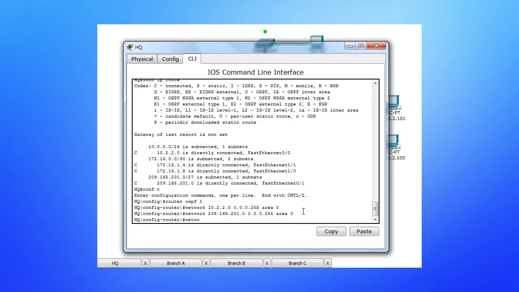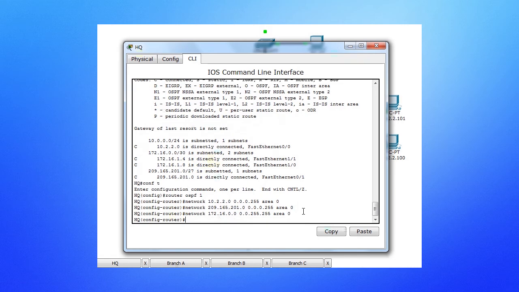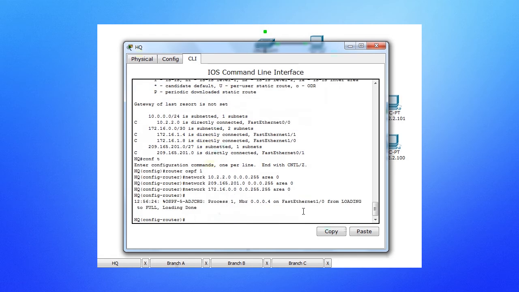And then finally, the last one, network 172.16.0.0, I'll just put 0.0.255.255, area 0. All right, so now I have OSPF running, and look at that. We just found out about our neighbor, and that's great.